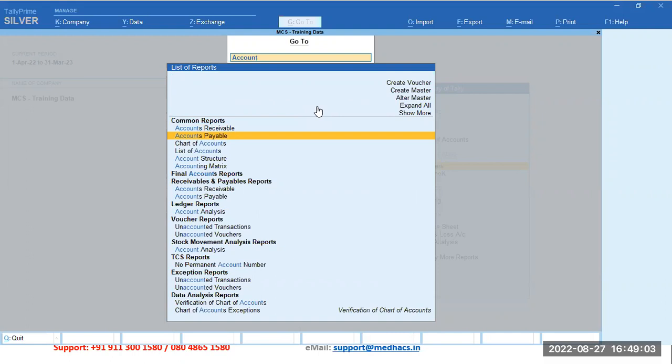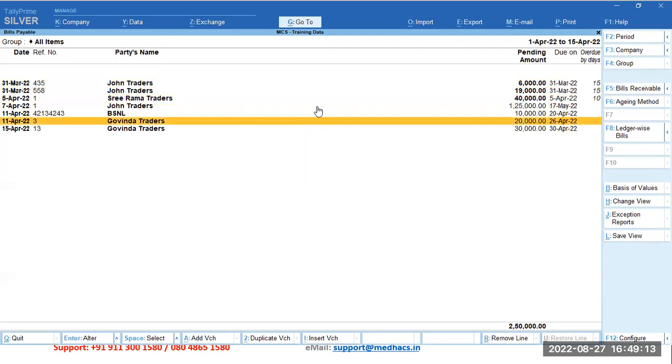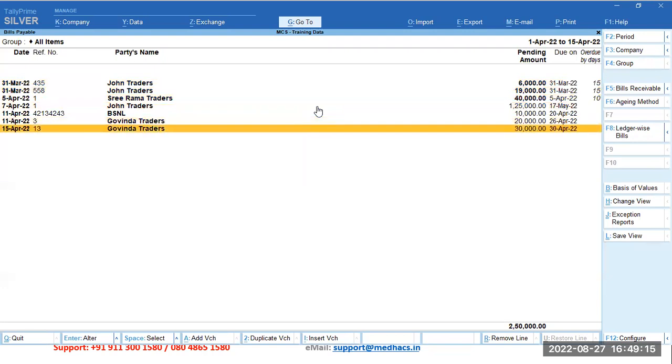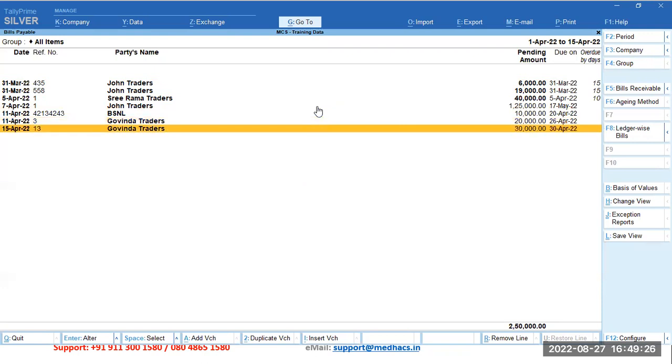I'm supposed to pay because I've purchased and payment is pending. So click on accounts payable. Look here, it is showing me two bills of Govinda, one bill number 3 and one bill number 13. Bill number 3 is for 20,000 rupees and the due date is 26th. And bill number 13 is for 30,000 rupees, the due date is 30th. Please understand here, and on the top, for what period am I seeing this report? From 1st April to 15th April.